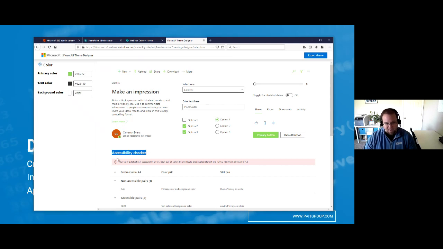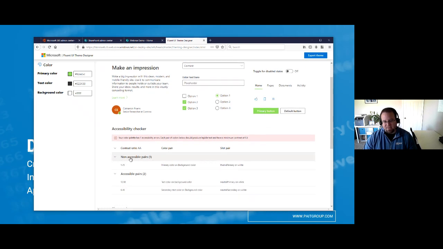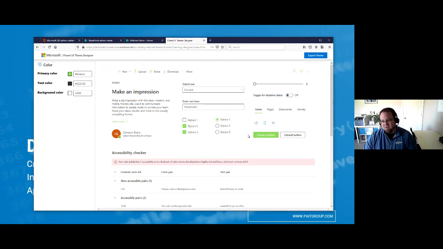As you start messing around with these colors, you may notice that down here, this accessibility checker starts getting a little angry and giving you these red error messages. What this is doing is checking the contrast ratio between various components of your colors and the other UI elements. And right here, it's telling us that we have a non-accessible color pair: our primary color on the background color doesn't have enough contrast. They're both too light to be easily accessible. Essentially, people are going to have a hard time reading it, and it is.